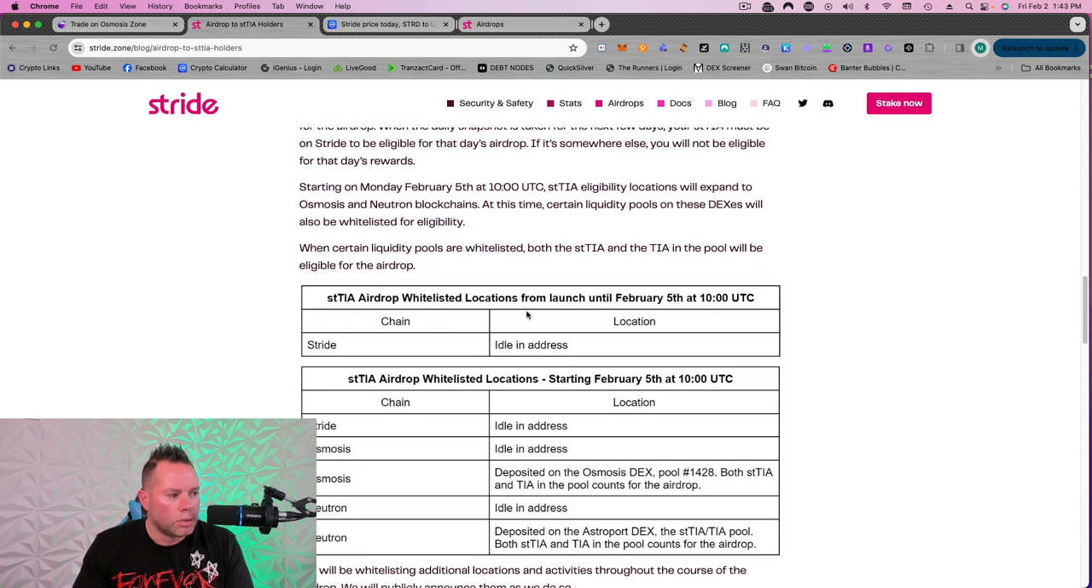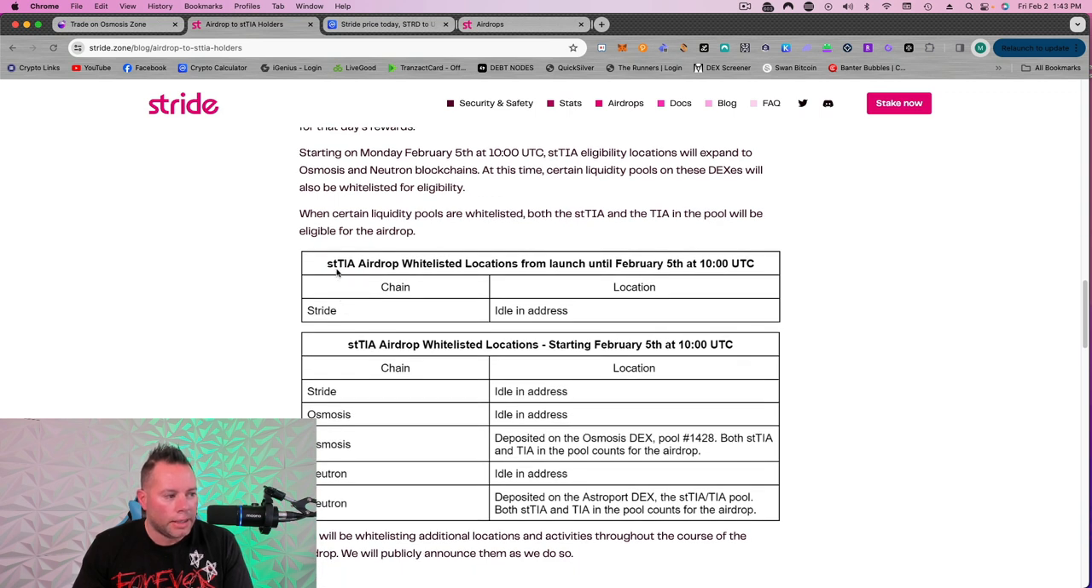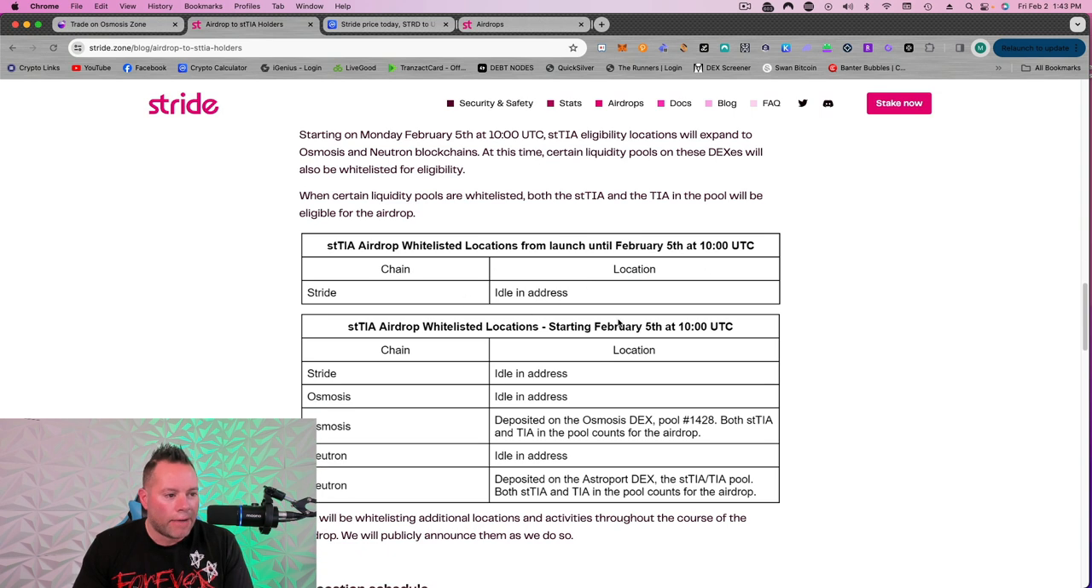You're going to need to get Celestia, which we will do here soon. You're going to stake it and get stTIA, and for the first few days here, you just want to have it in your address. After February 5th, I'm going to put mine in the Osmosis DEX to get more yield.